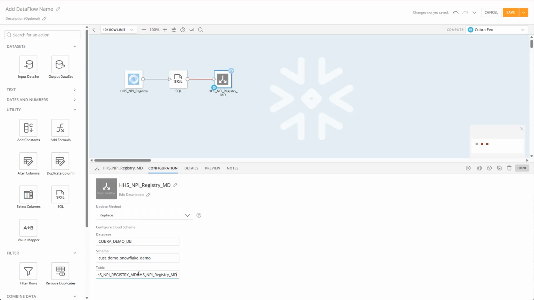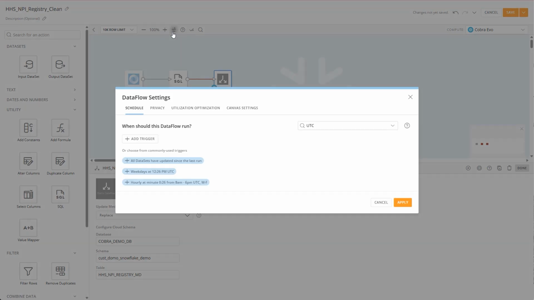All right, a full replace here is fine. I will paste that there at the bottom. So the table names will match both what's in Domo and what's in my Snowflake environment. I'll go ahead and name my data flow here as well. All right, so once that's done, there's one last step. When do I want this data flow transformation process to run?